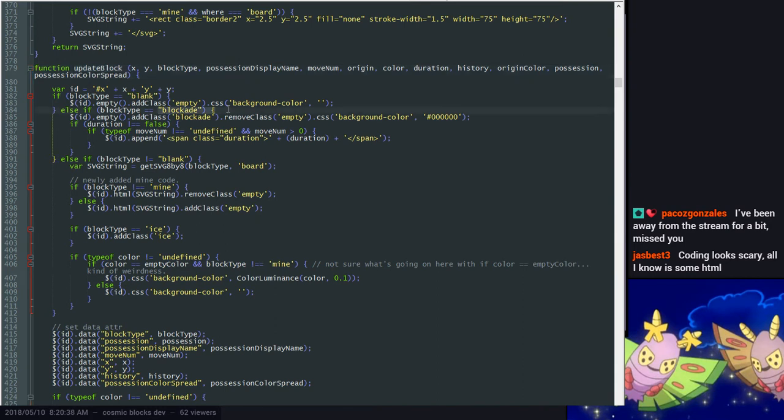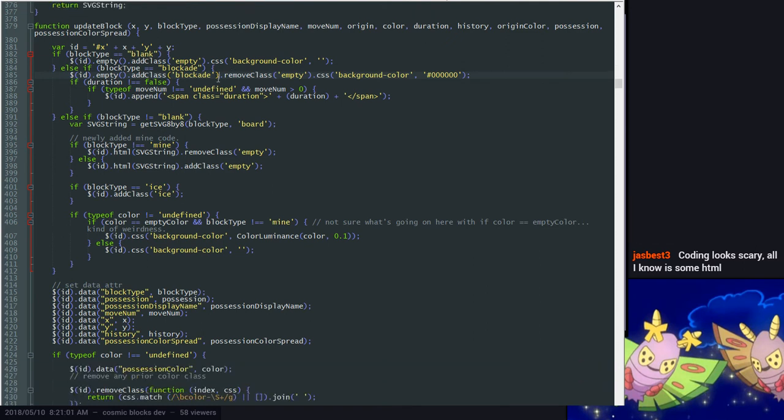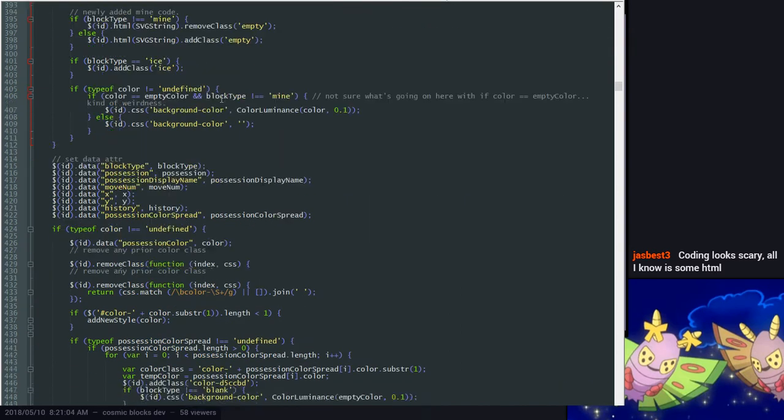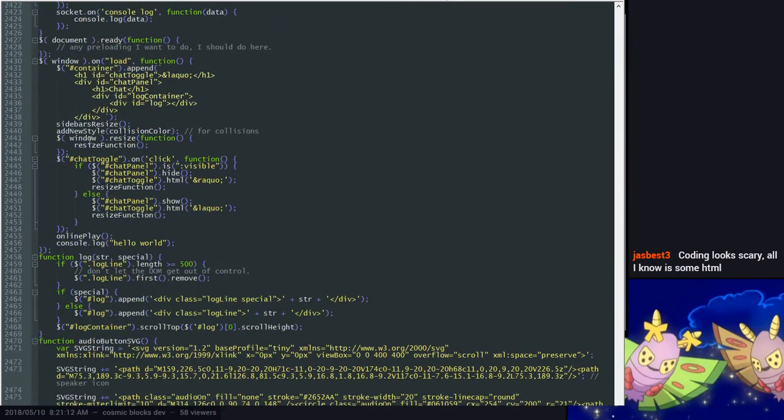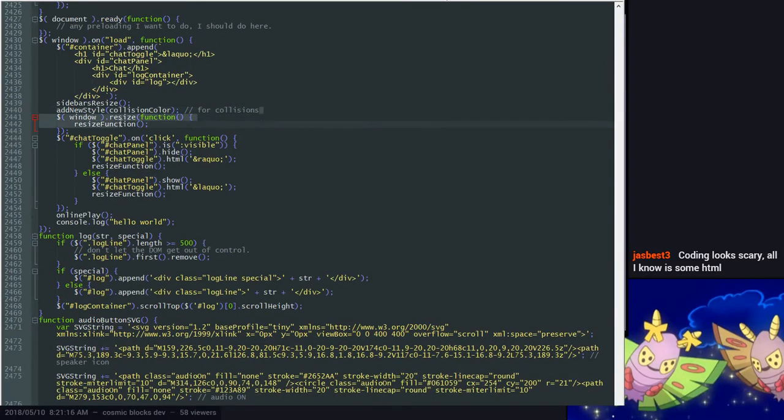If block type equals blockade, add class blockade. Now I'm all messed up. Was this line of code even necessary down here? I'm adding a style that's 20-20-20. But then I'm so confused. Is this actually necessary? I don't know.